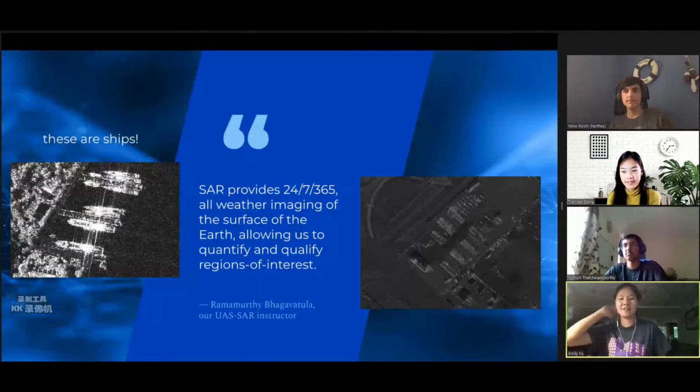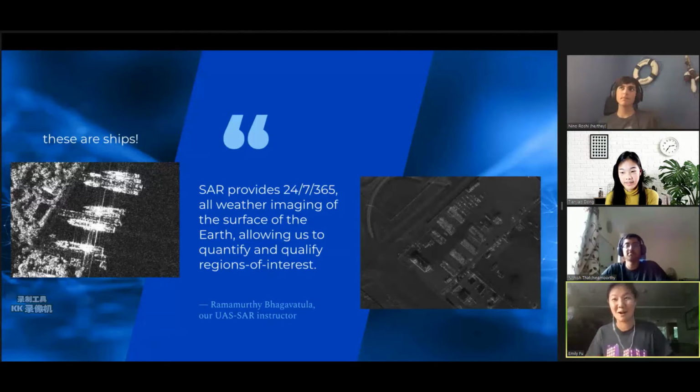So, SAR, or Synthetic Aperture Radar, provides 24/7, 365-day all-weather imaging of the surface of the Earth, allowing us to quantify and qualify regions of interest, said very well by our wonderful instructor, Ramu. And basically, the radar is sending and receiving pulses and forming an image with the data that it received. And here's some cool examples.